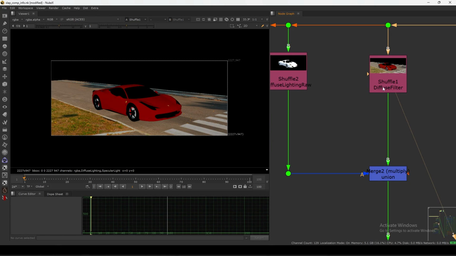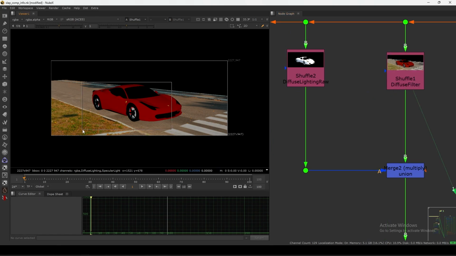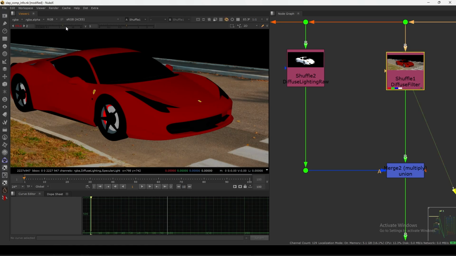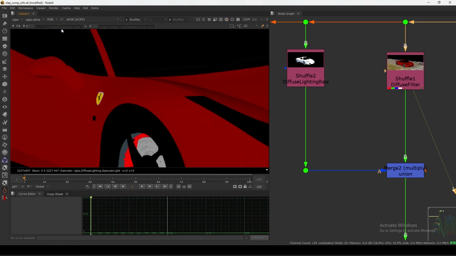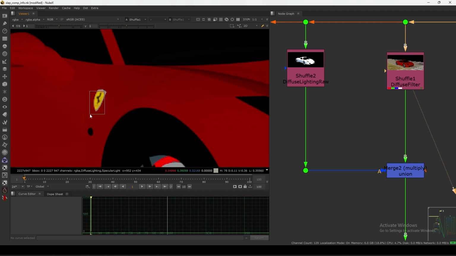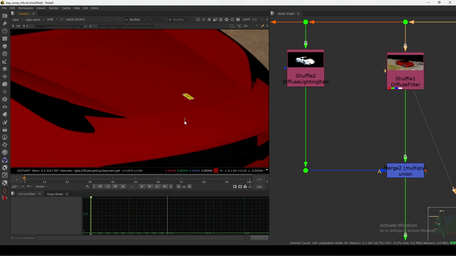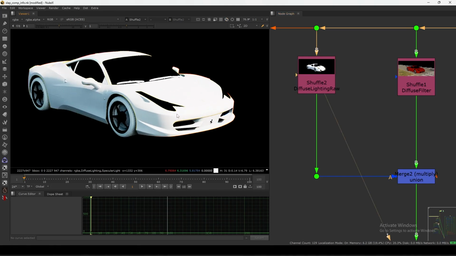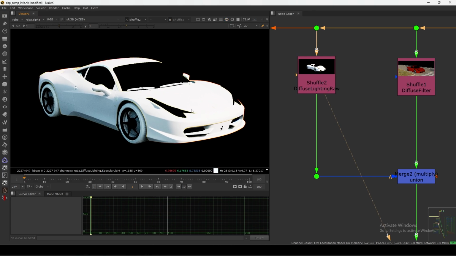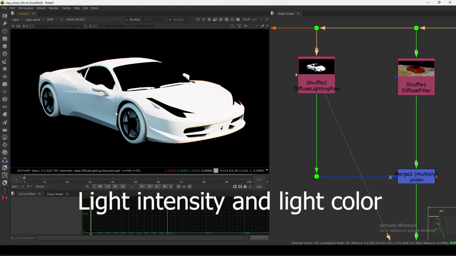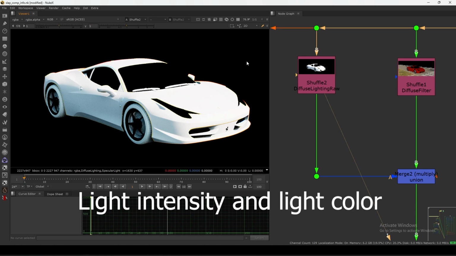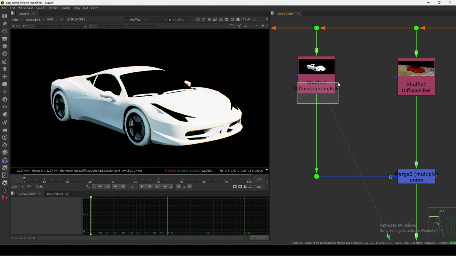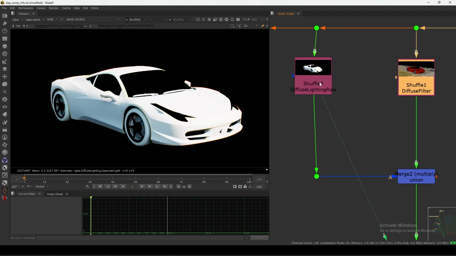In this diffuse filter, we only see the color. There is no shadow, no light, nothing, only the color information and the texture. I used this Ferrari logo, that's why I can see this logo, nothing else, no specular, only the color. Then we have this diffuse lighting. If I view this, it contains only the light direction, only the lighting. There is no color here. You can see the shadow and the light, no specular, only the raw diffuse lighting.